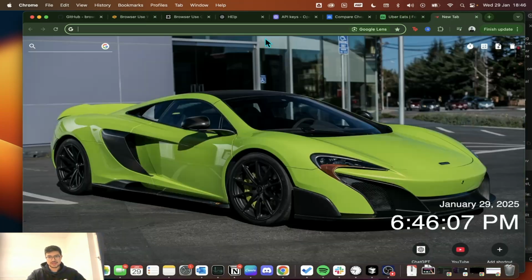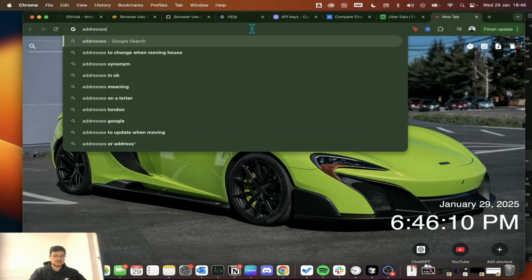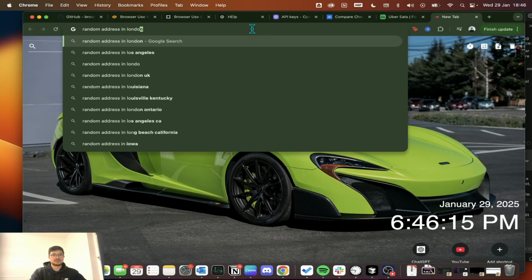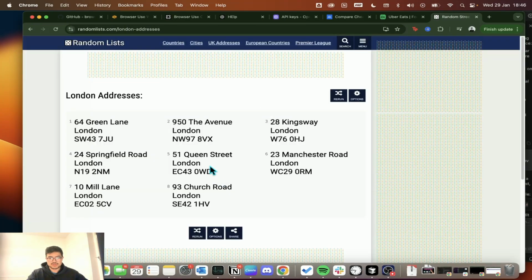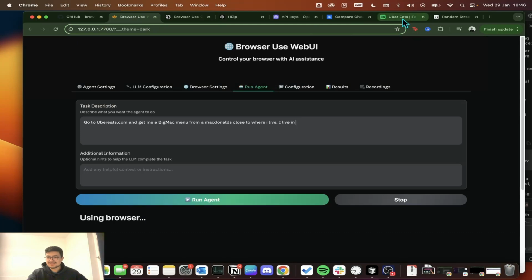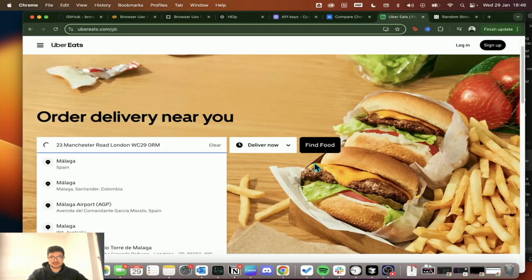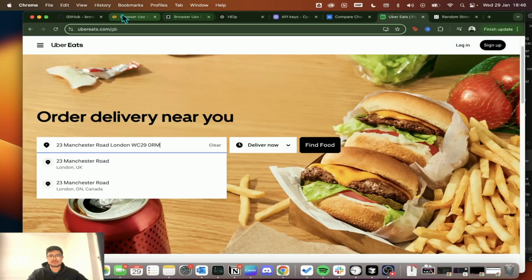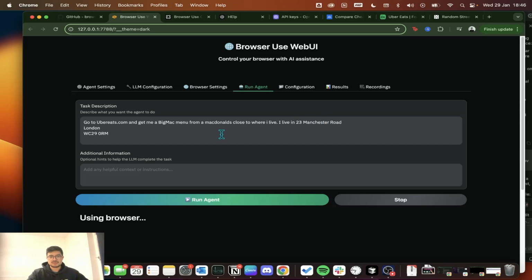So it's gonna search a random address in London. Okay, does the job. 28 Kingsway, that sounds legit. Is it? Let me check if it's an actual thing. Oh, okay. Yeah, sure. So let's do that. So I live in 23 Manchester Road. I apologize if it's someone's house or something. I don't think so. I want Coke and normal fries with the menu.